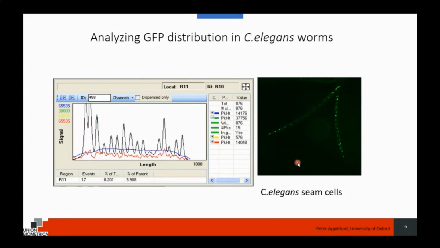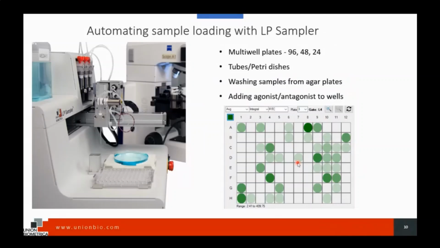And that's our profiler. And lastly, before I get into what people are doing and going over some data that's out in the field, I would like to mention that we also have a large particle sampler, LP sampler, which allows users to collect sample for analysis from multi-well plates or tubes, Petri dishes, and it can wash samples from agar plates.